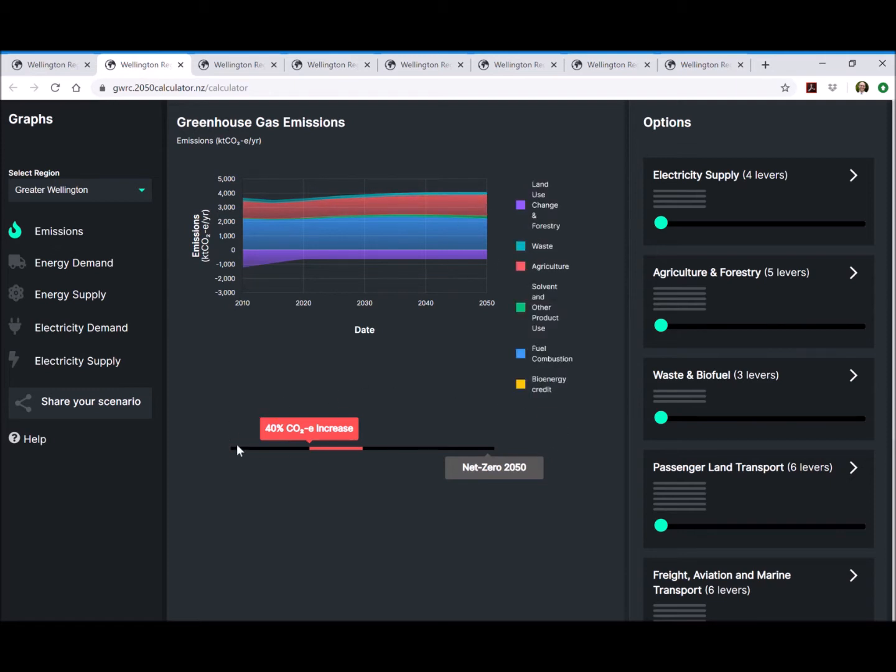But the main thing is to look at this bar at the bottom, which says basically between the carbon which is drawn out of the atmosphere through, say, growing trees, versus the emissions from human activities, what's the net effect in 2050? And you can see here, under business as usual with no adjustments to the economy, we're getting a 40% increase, which is not great.